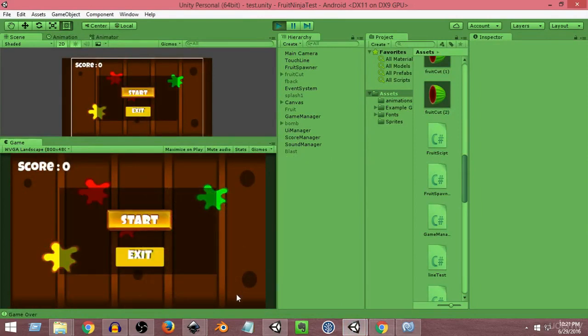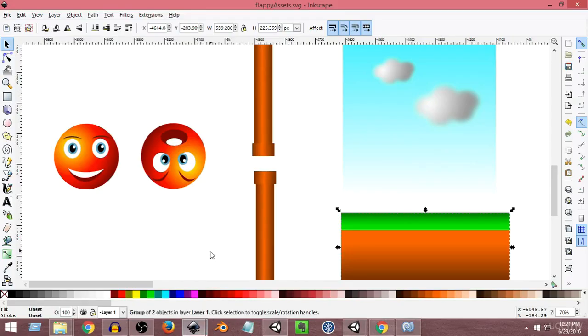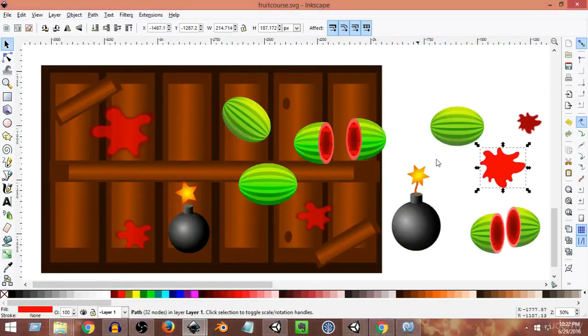Other than that, we will create all the art assets that you're gonna use in the game by ourselves. So we will learn to build these awesome game art assets by ourselves by using a free software called Inkscape. So if you have never created any artworks for your game, don't worry, I'm gonna show you how to create all these things from complete ground up.